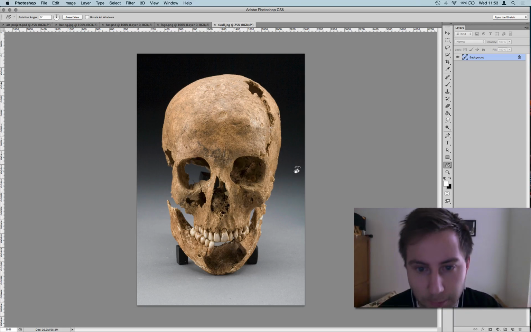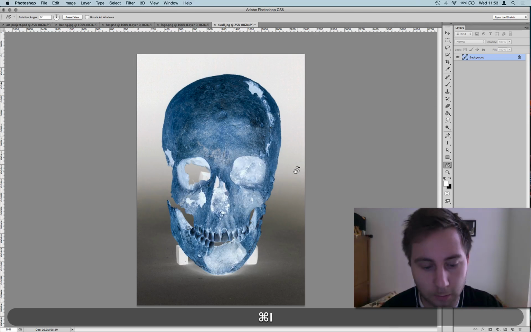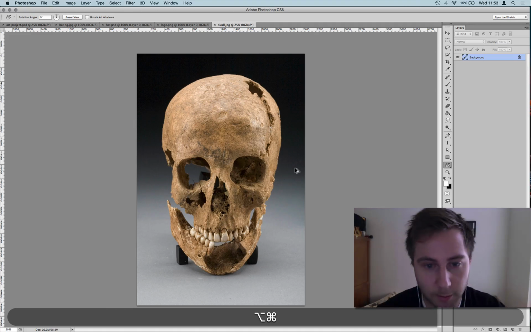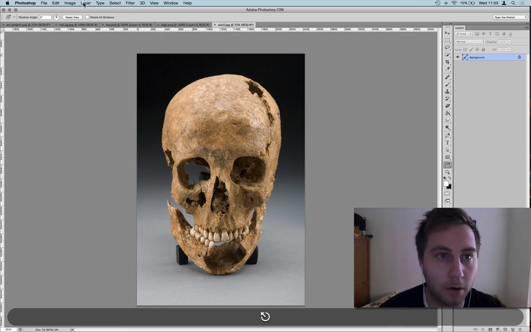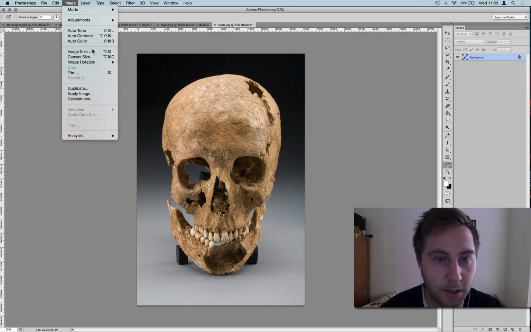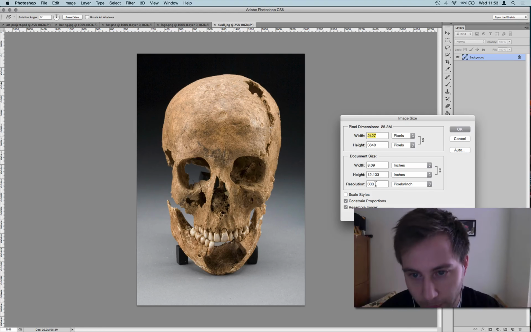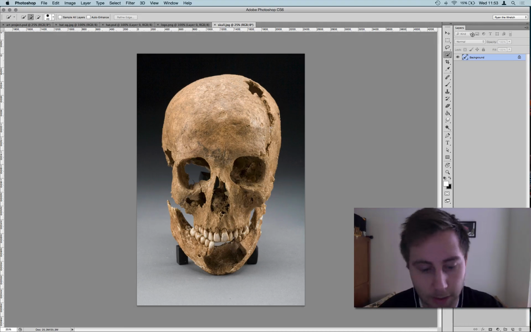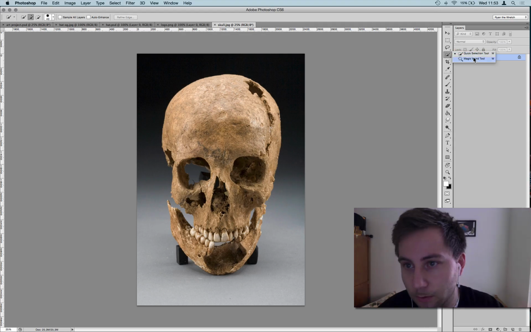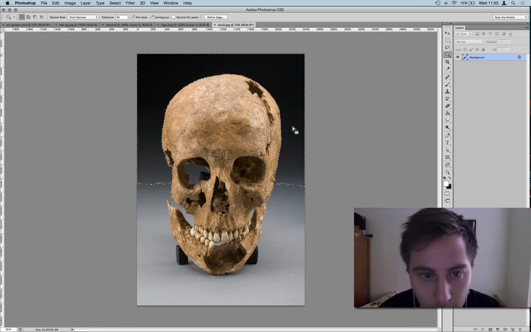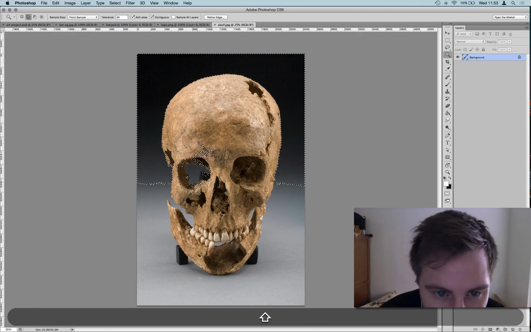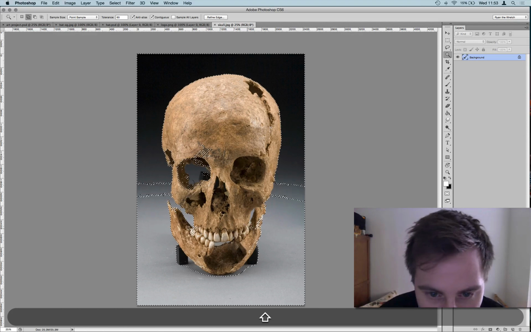So here's what I would do. First of all, Command Option I for Image Size, 300 DPI. Everything you want at 300 DPI. Okay, take your Magic Wand select tool, set it to contiguous. Just go in and roughly select.